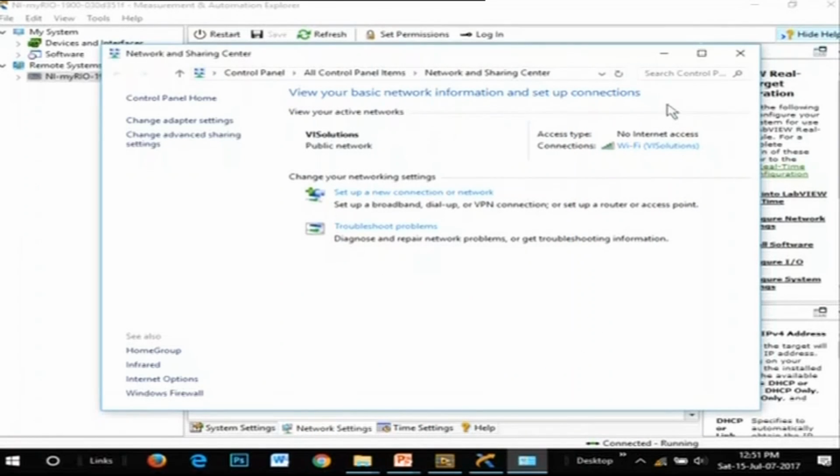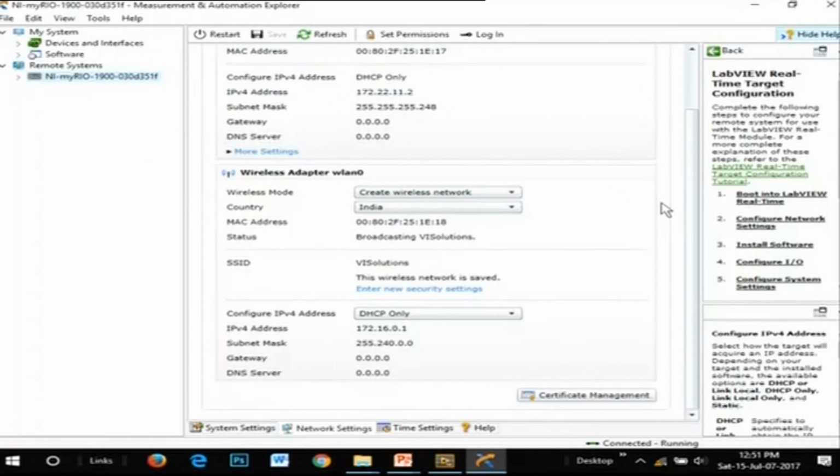So that is all you are supposed to do right now. Do this and be ready. We'll start up with LabVIEW.